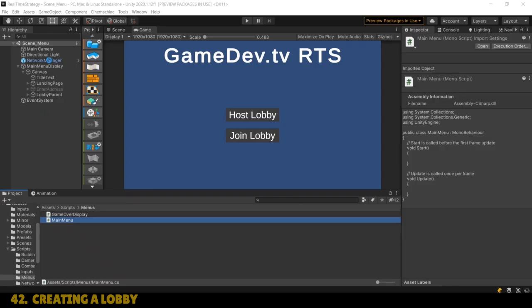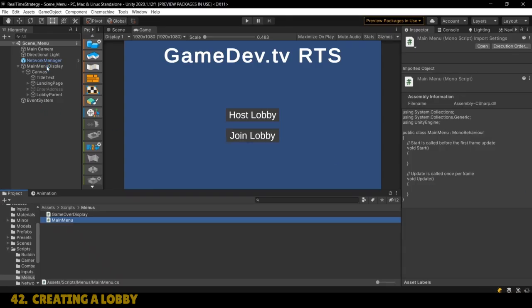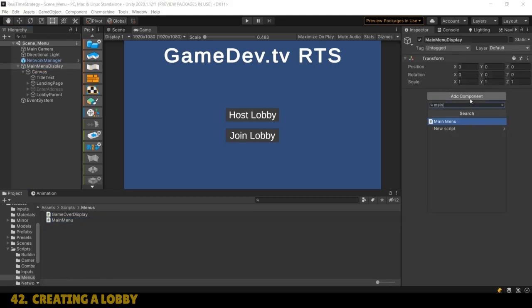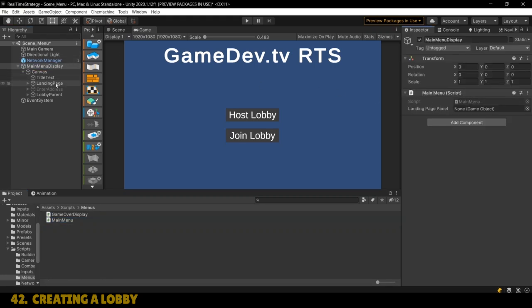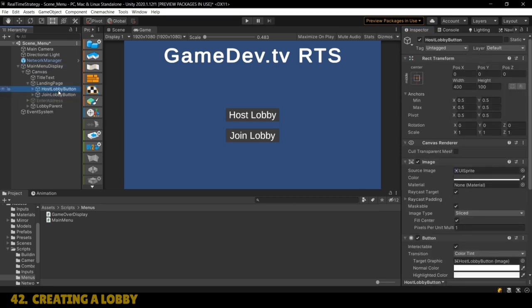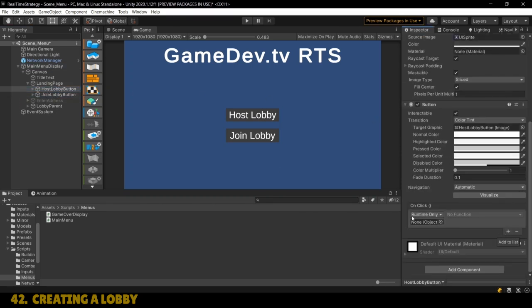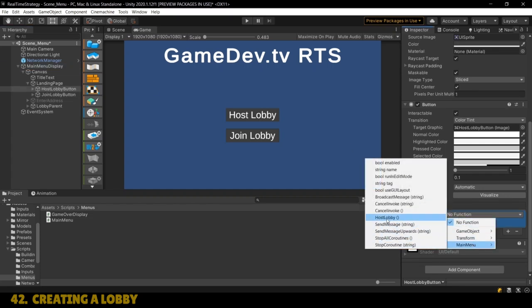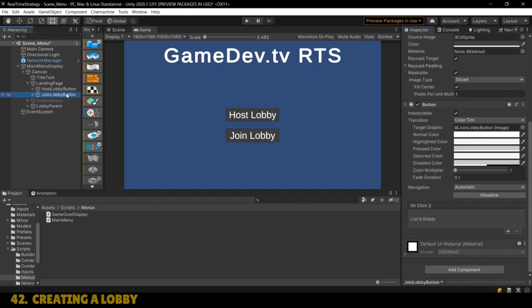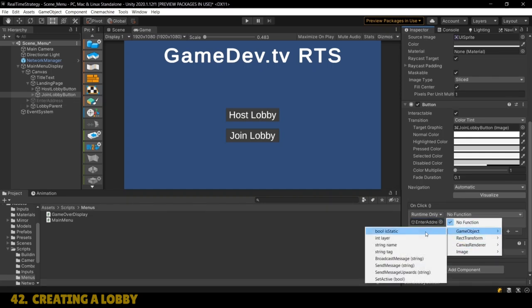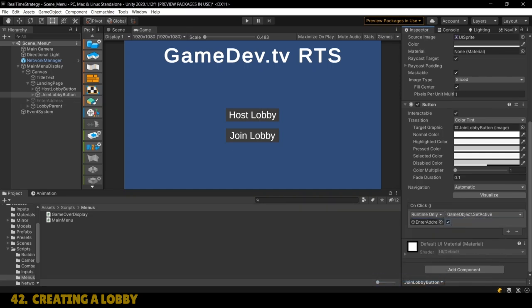So we'll head back over to Unity, and we want to stick this on the root of the main menu. So main menu. The landing page panel is this, so we'll drag that in. And we've got 2 buttons in here, the host and the join. So the host button, on click, we'll click add, drag in the main menu, and we'll call the function we just made, host lobby. And then for the join button, we actually want to just turn on this enter address page. So plus enter address, game object, set active, true.